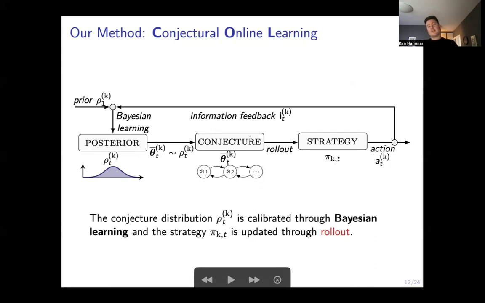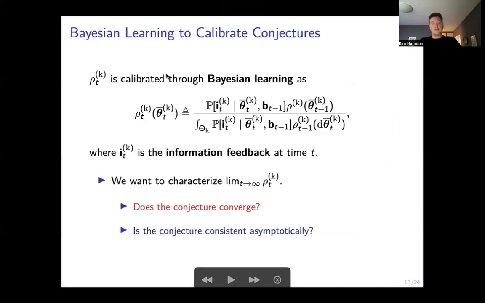So the way it works is that whenever the player receives any feedback from the system, it uses that feedback to update its conjecture using Bayes' rule, as you see here. And the main question that we want to answer is, what happens when you do this learning for a long period of time? Will you converge? And if you converge, then what model will you converge to?